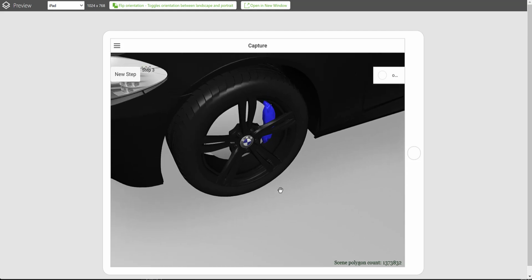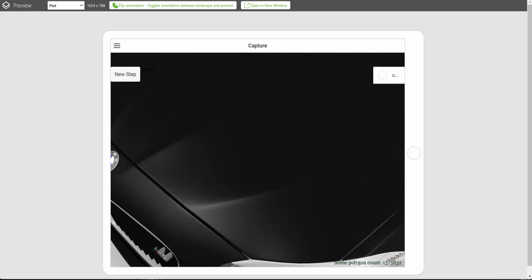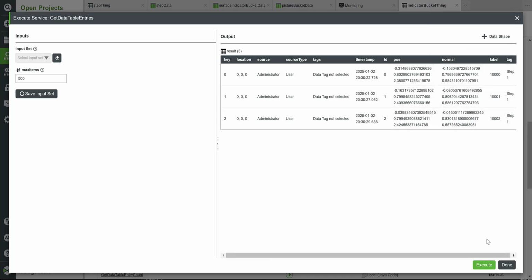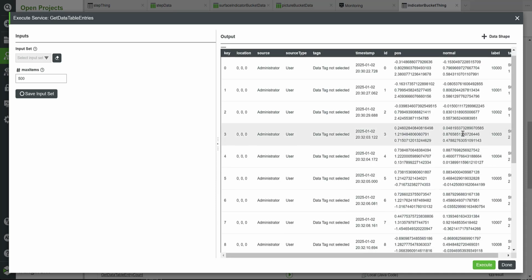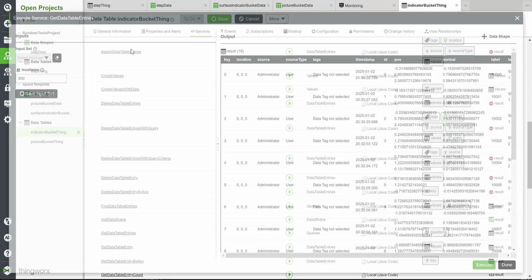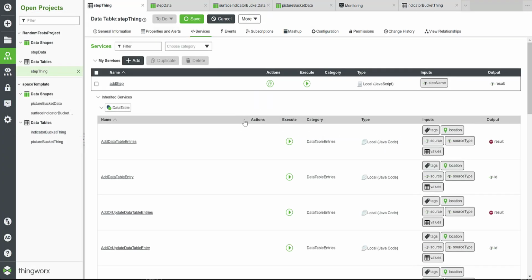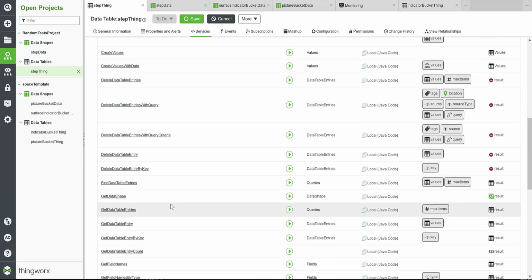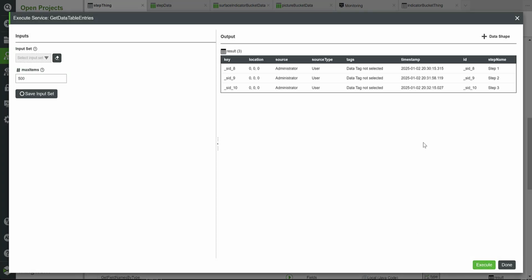We've got 3 steps. Let's just go back and confirm. First of all, that's what we can see. We've got a number of points now. We can see we've got loads of points here, and we should also find we have 3 steps. There's our 3 steps.